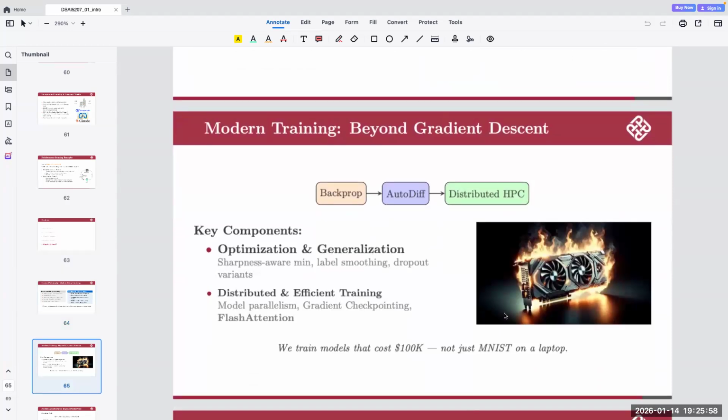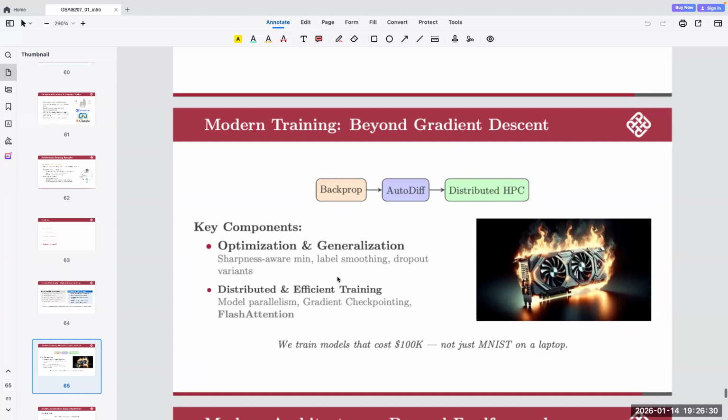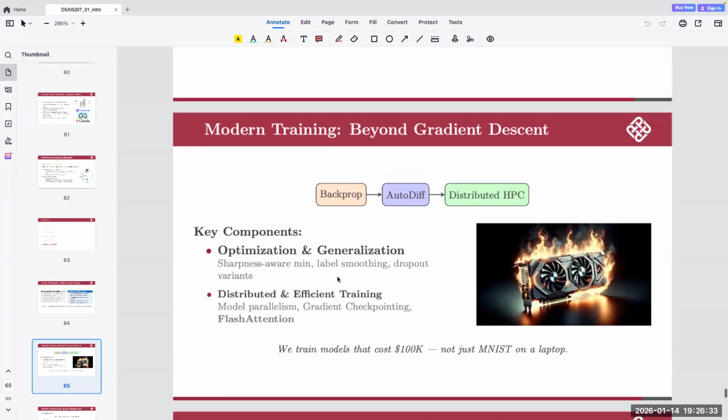First is our training techniques. We want to go beyond back propagation. Typical deep learning courses stop at that point: we do back propagation, that's it, that's the end of the story. But we want to go a little bit further: how to do automatic differentiation, how to train these models across different GPUs, how to optimize those models more stably with larger neural nets, how to improve their generalization using better optimization algorithms, and how to make sure they run efficiently on multiple GPUs.